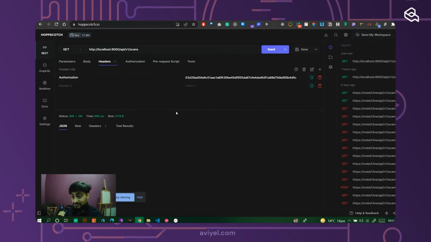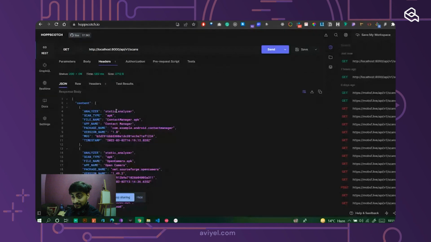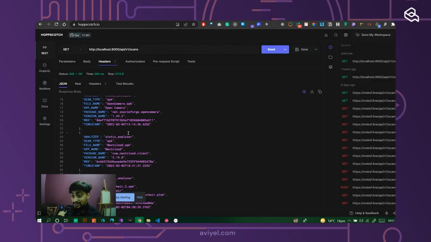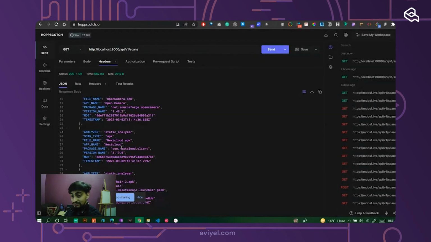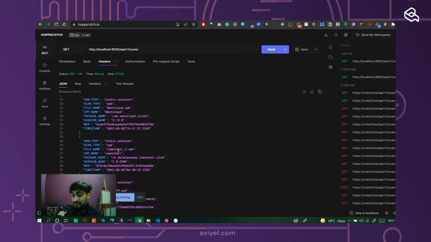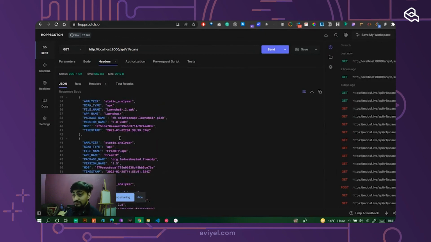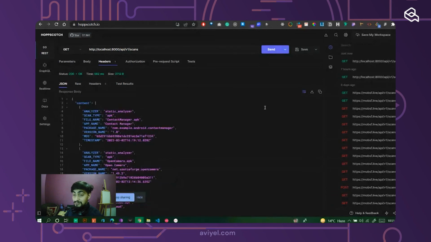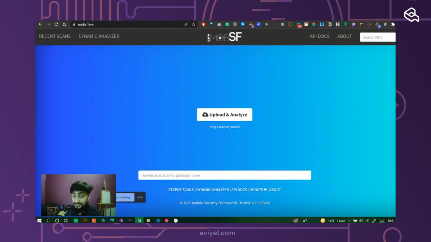So as you can see, there is the contact manager that we analyzed, the open camera that we previously analyzed. There is a Nextcloud APK that we previously analyzed. So launcher, free OTP, everything. You will be able to perform anything from the REST API.